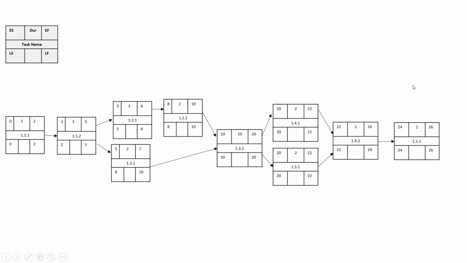Now we can do the late finish and late start. So the late finish is going to be the early finish of the very last task. So we take this 26, we put it as the late finish for this very last task. Now, instead of adding the duration, we subtract. So we say 26 minus 2 days is going to give us 24. Then we have the late start for the very last task.